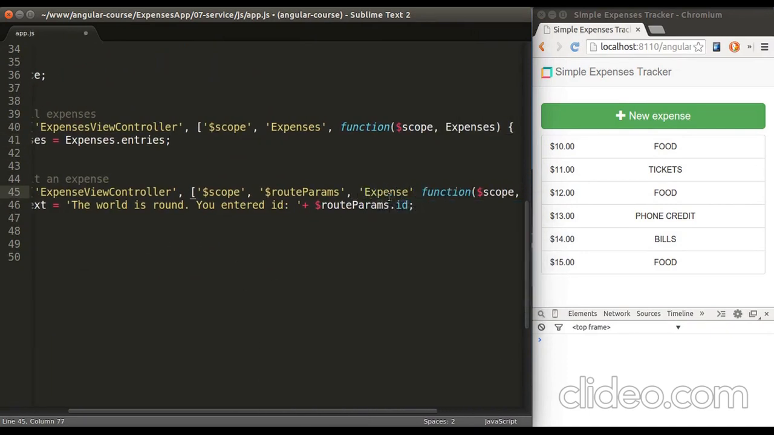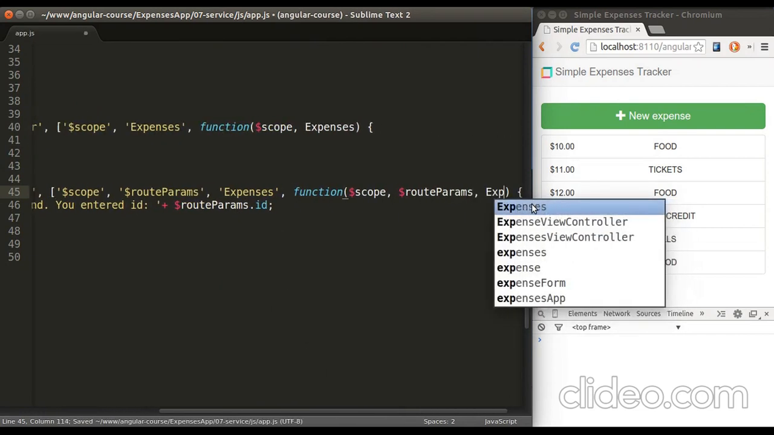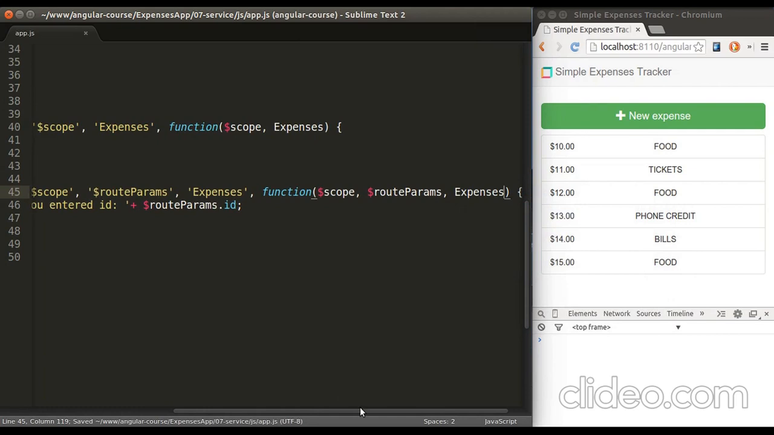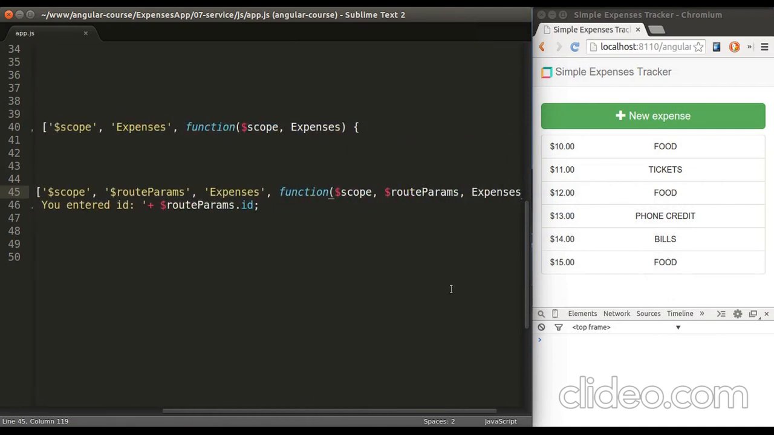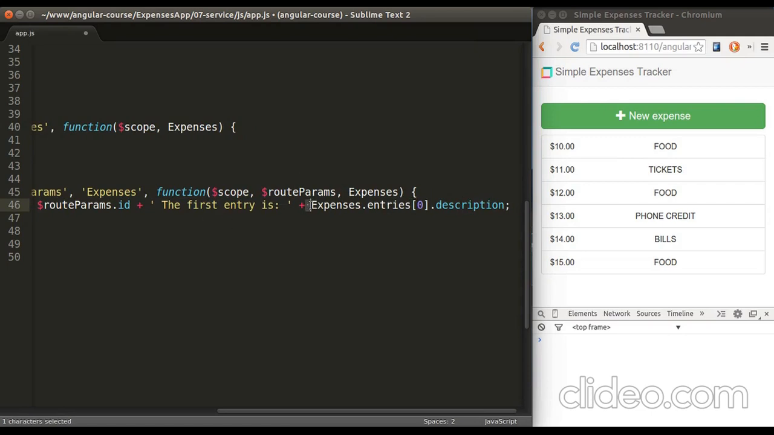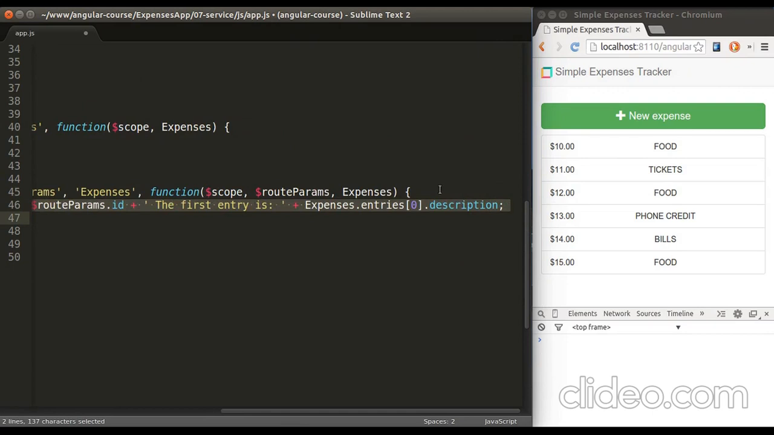Let's include also expenses on the second controller. So I'm going to write expenses and expenses here. Now I have access to that same list of elements in this part. So I'm going to add some text that's going to show the description of the first element, which is food, as you can see. And that's something very simple. It just refers to the service. Entries, we grab the first entry and we grab its description.